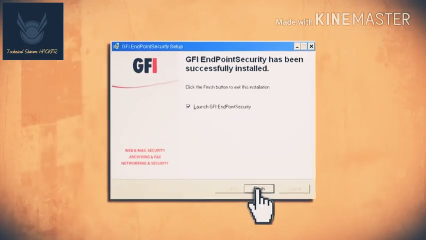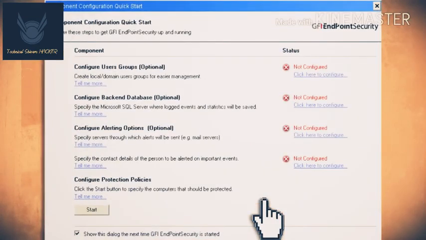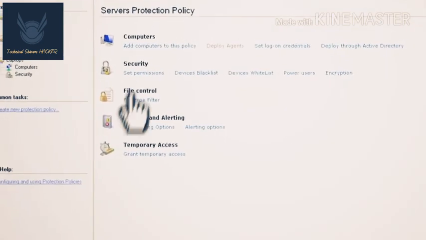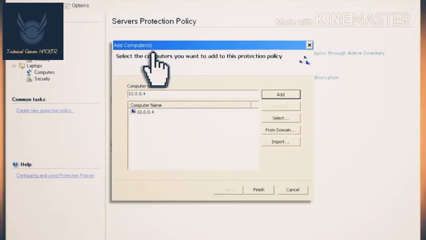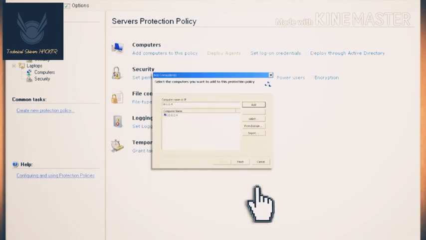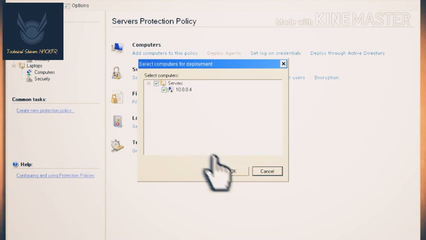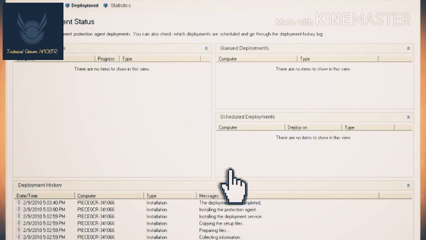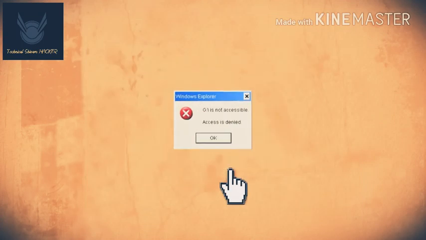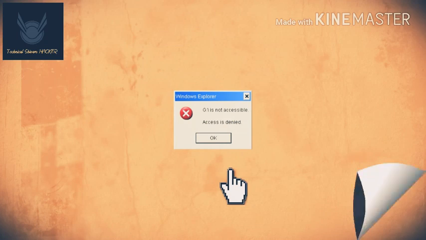Just download and install it to your computer and it should automatically launch. Then click Start, click Add Computers to this policy, and add your computer's IP address. Now you can blacklist specific devices from being used on your computer, or you can just block certain programs by clicking on Filter Type Control. When you're through, hit Control D and then click OK. After the action has been deployed, you should now get this message if something tries to run that's in the filter list.